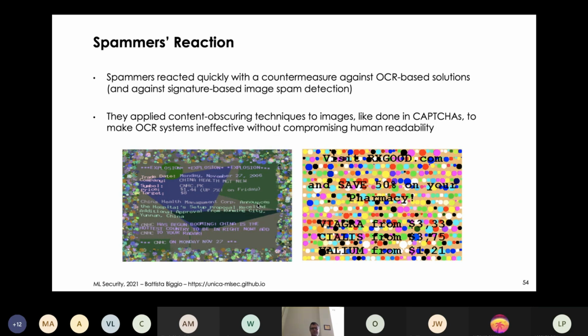You know that CAPTCHAs are used to protect websites essentially to prevent bots from creating a huge number of accounts. For example, for Gmail, you can open up a free account whenever you want, but you're asked to solve a CAPTCHA to verify that you are a human and not a bot. So an automatic OCR tool cannot solve the CAPTCHA, right? So that's the Turing test, basically. And the attackers in this case were creative enough to use the same technology to prevent defenses from working. And this is the kind of spam that you observed at that time. So this was around 2006, 2007.